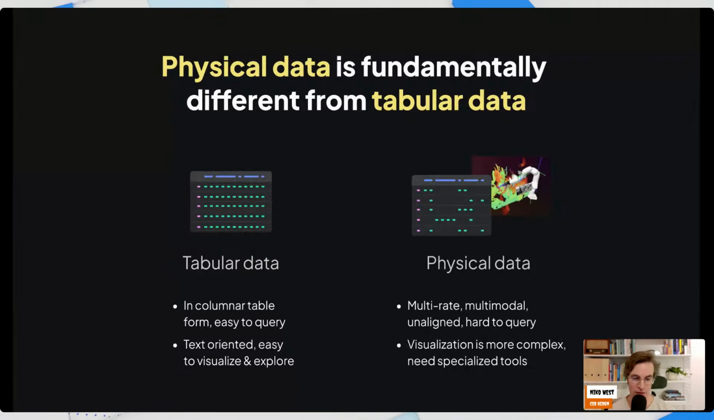Physical data, on the other hand, is multi-rate, multimodal, and generally very hard to query. Multi-rate basically means that if you think of a robot, you'll have a lot of different signals coming out of it that are not aligned perfectly in time. Your video sensors are running at 30 hertz.